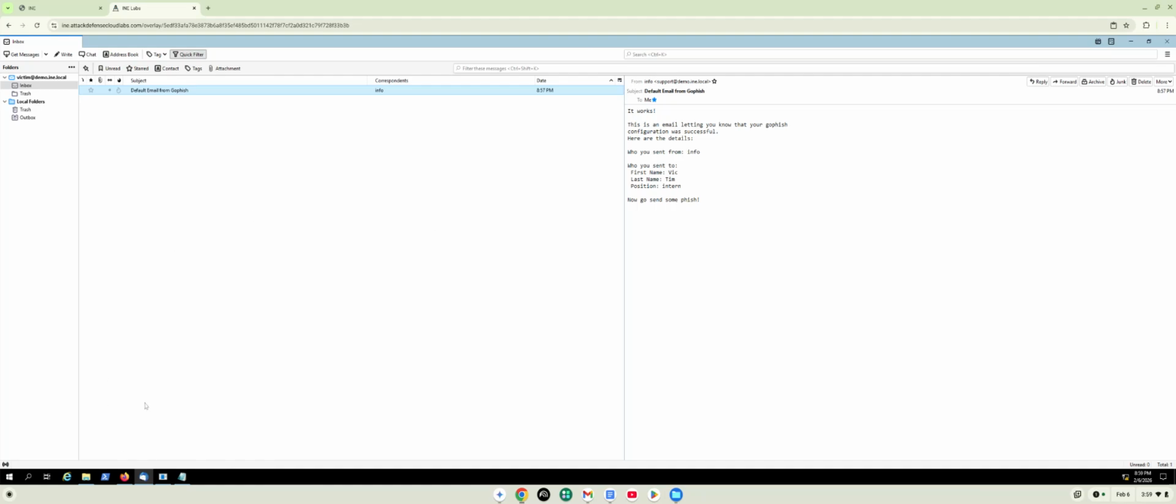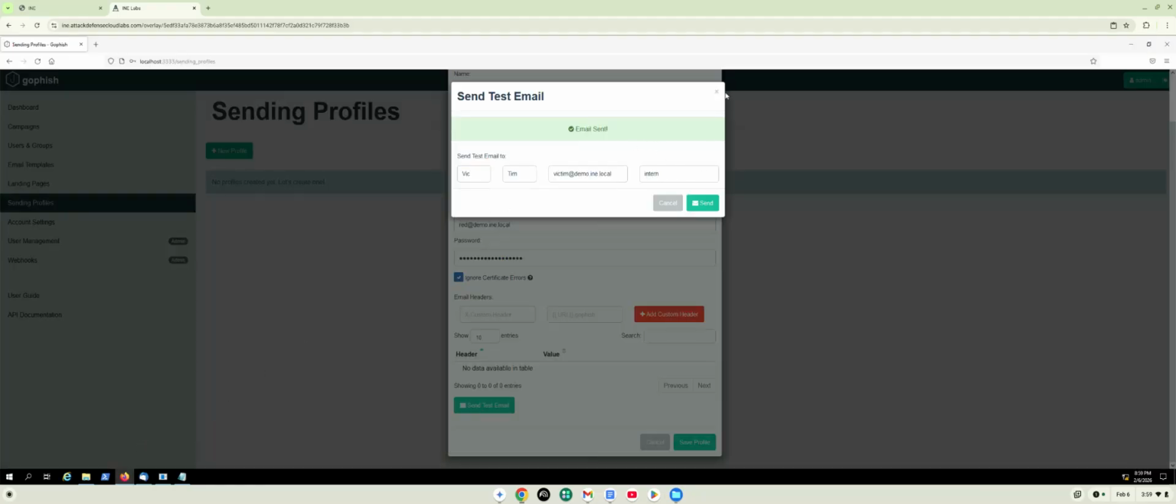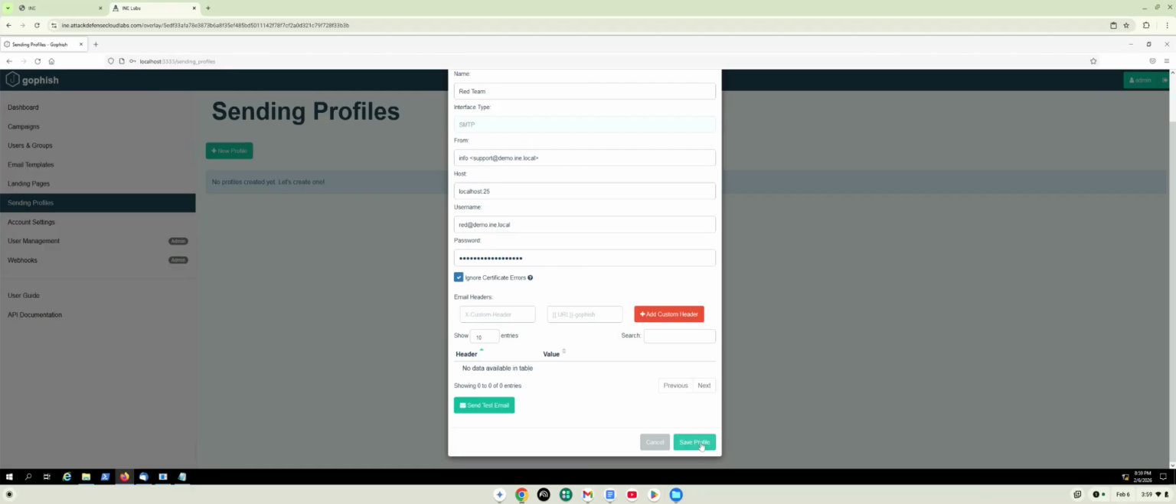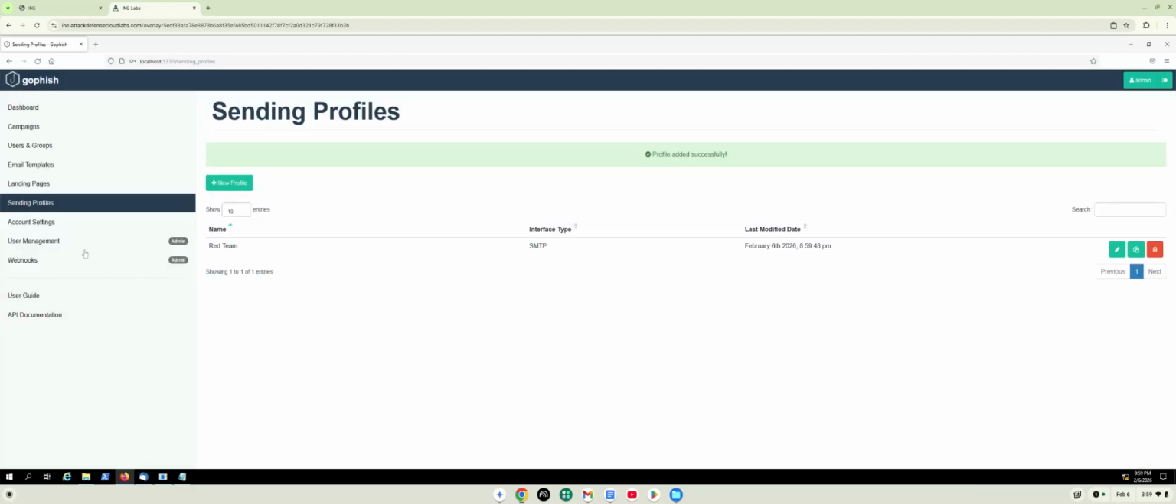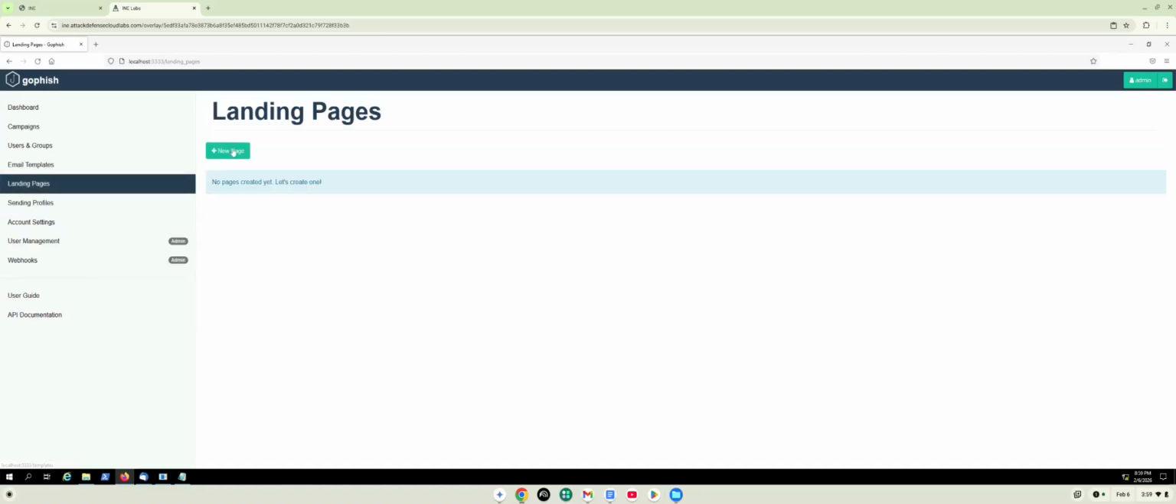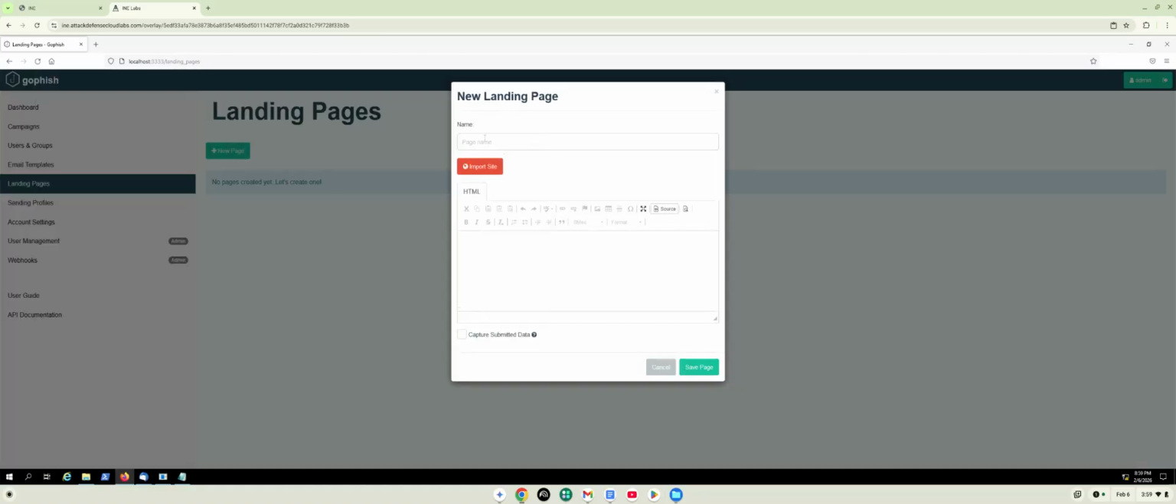All right, so to get started on that, I'm going to go back to Gophish here. I'm going to save this profile because I'm going to be using it later. Now I'm going to go to landing pages, and let's go to new page. I'm going to name this page INE password reset. And then I'm also going to click import site.